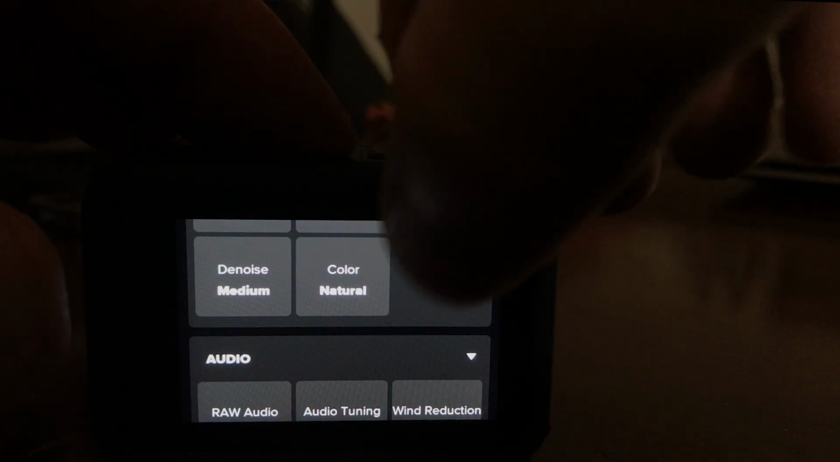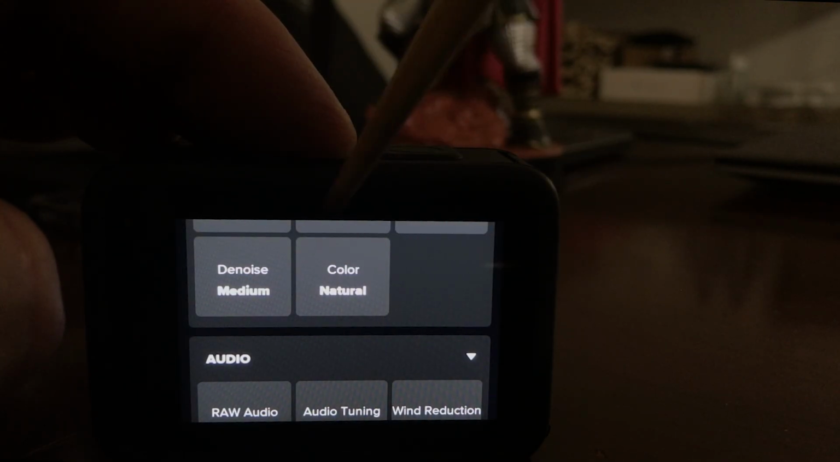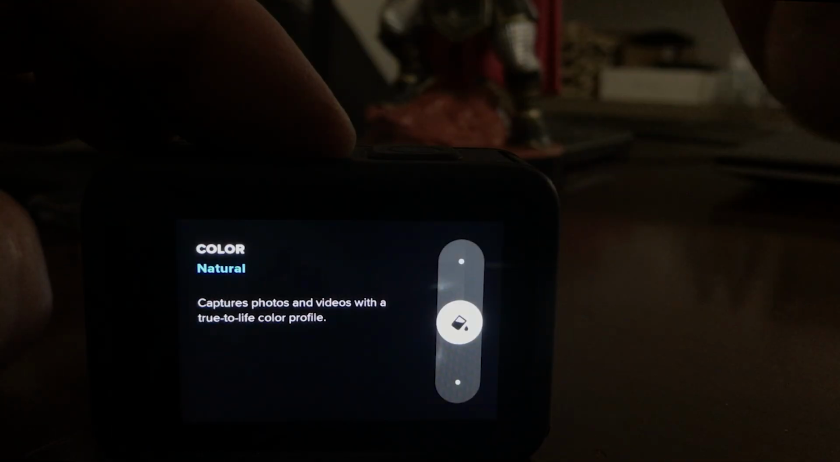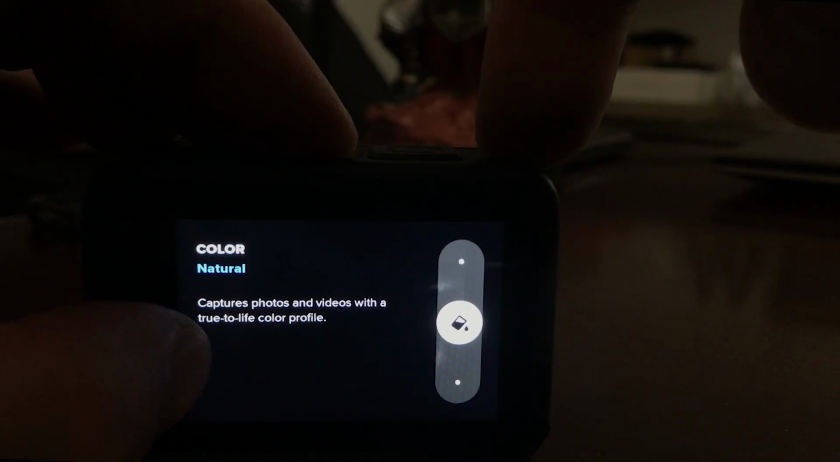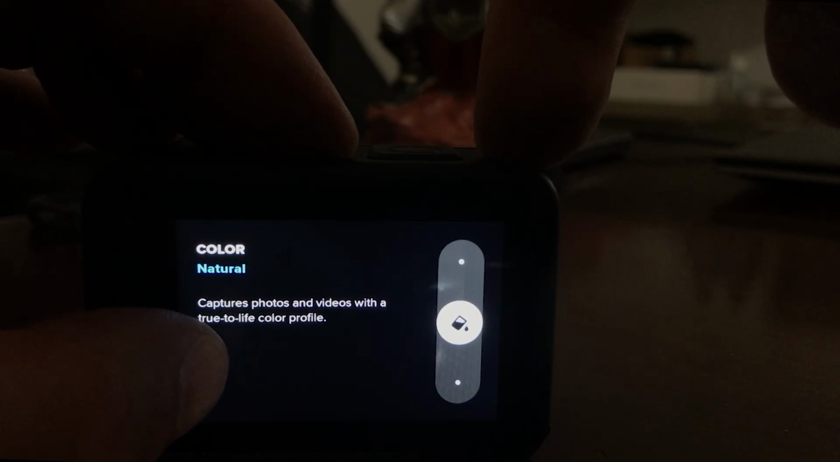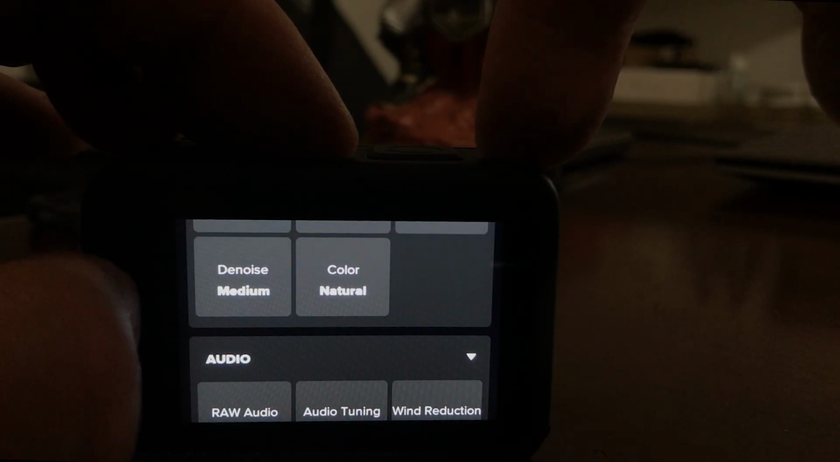Now for color, I'm recommending natural. Natural delivers accurate, non-overprocessed colors, making color grading easier in post. I've also heard from other YouTubers that when they're shooting with employees from GoPro, natural is what they're using as well. So if it's good enough for them, certainly good enough for me.